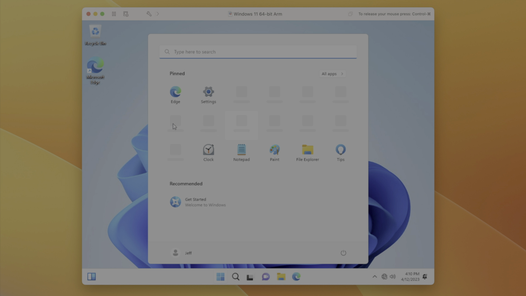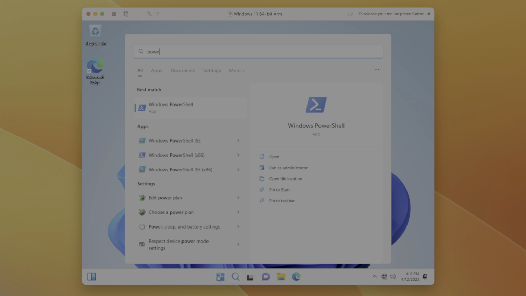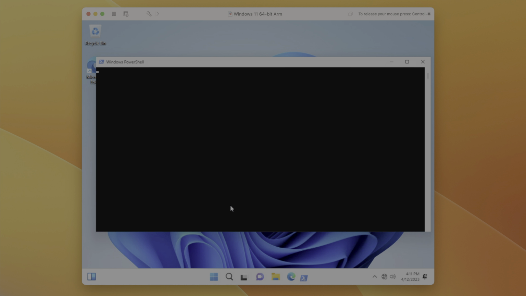So you can see all those blank icons there, but we're gonna fix that right up. In the Start menu search box at the top, you wanna type in PowerShell. So let's go ahead and do that, PowerShell, like that. And then on the right side, you want to click Run as Administrator. And then when prompted, click Yes.